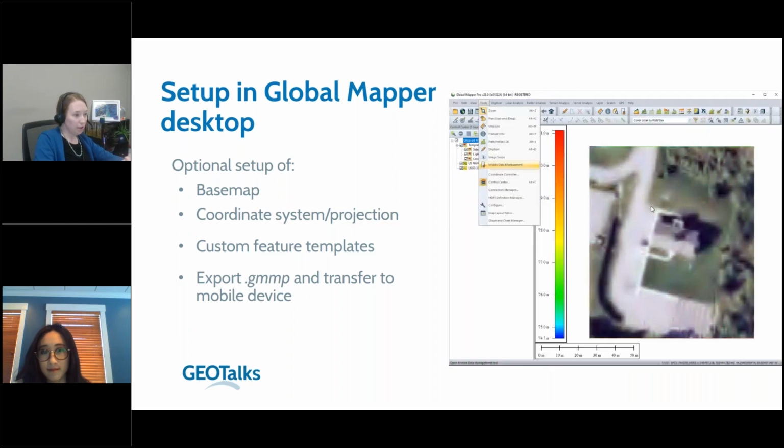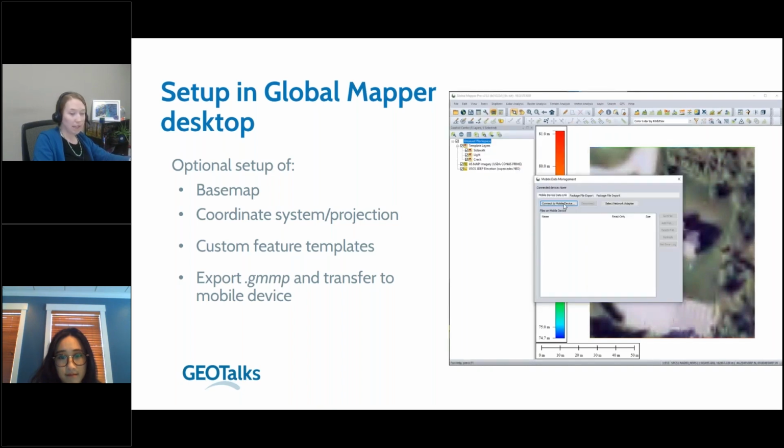I'll mention here that an easy way to share the data to your mobile device is with the mobile data management tool, which allows you to connect to any mobile devices that are on the same network as your computer. So it's very easy to connect there and just drop the package file in to share it to the device.